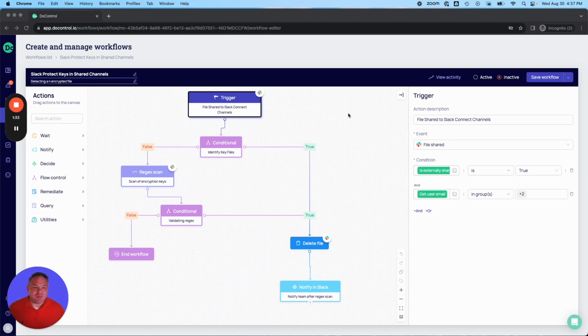So when someone shares a file into a Slack channel, in this use case, we can check to see, is this an external channel, meaning that there's someone outside of my organization as part of the channel. We don't have to do that. We could look at all the channels if we wanted to, but someone outside the organization getting access to information is generally a higher risk, right? So let's look for someone outside the organization being a member of this channel, and we'll look for specific groups. And in this case, we're going to look for key files.